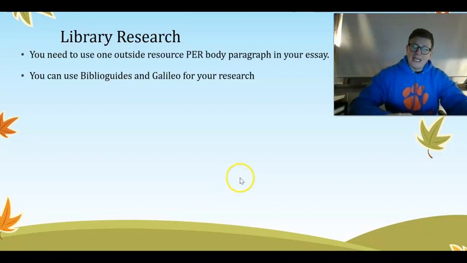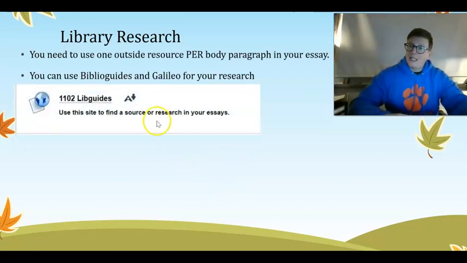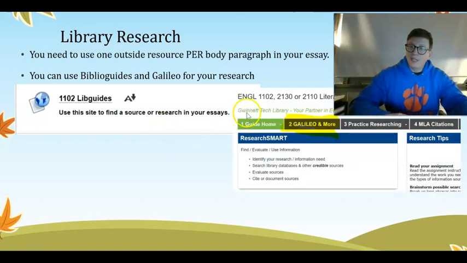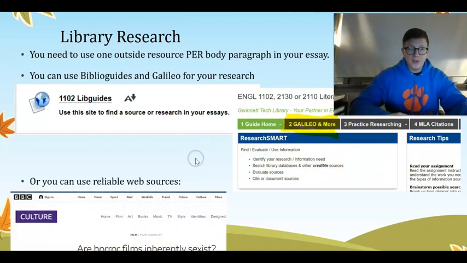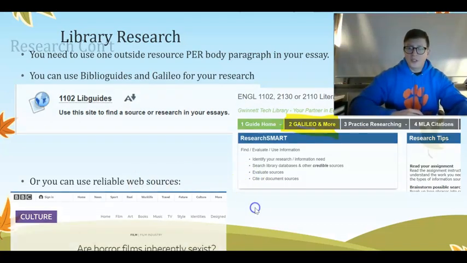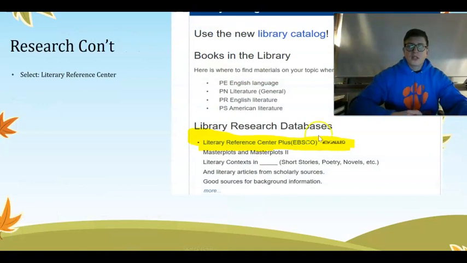You can use LibGuides and Galileo for your research. Okay. LibGuides is on the school's library. You can go to the library and go to Galileo and more. Or you can use reliable web sources, not arcane, not esoteric, not random websites. You want ones that come from pretty reliable sources like BBC, anything by the AP, the Associated Press. Those are good.